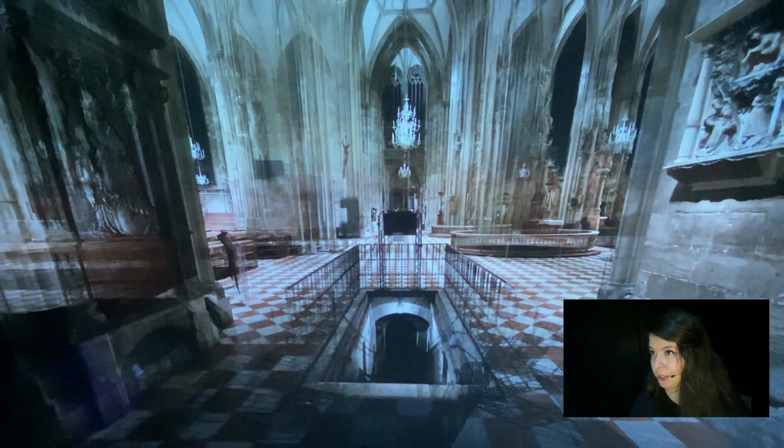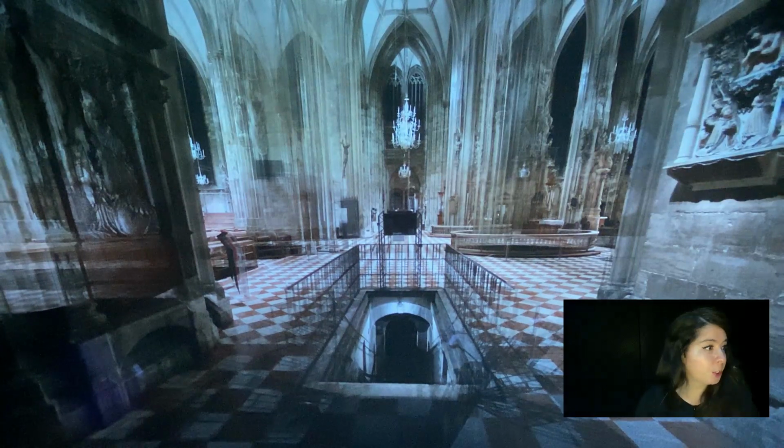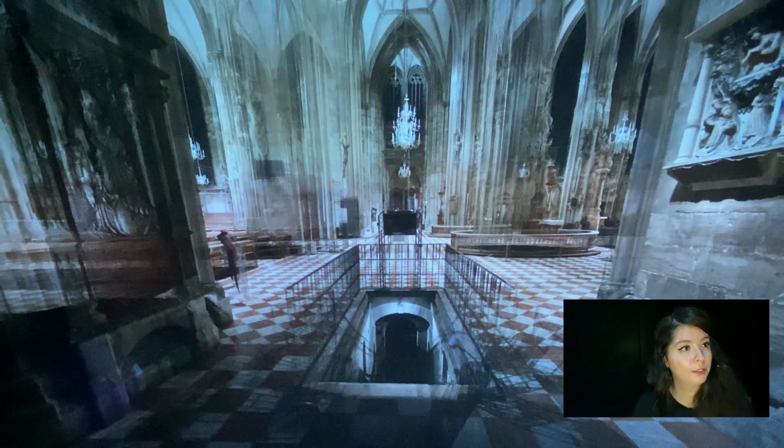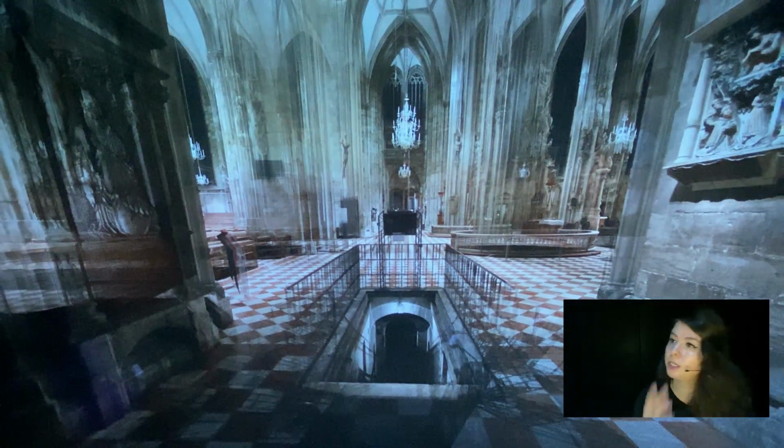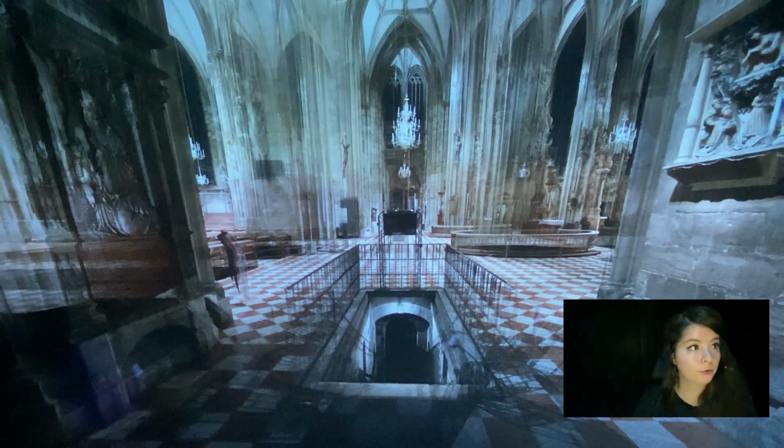Okay, so here we have the stairs that lead us to the catacombs. Guys, how much time do I have? Okay, a few minutes left, so we can actually just quickly take a look around.